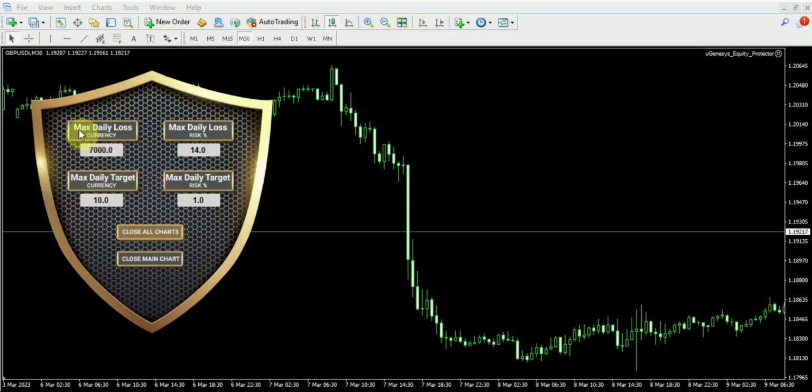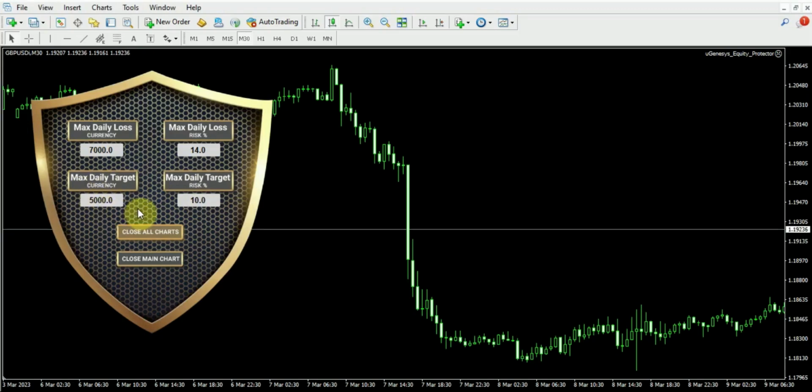It works just like the max daily loss section. You have the value represented in terms of currency and risk. For example, if I set the risk here to 10%, you see it automatically calculates the corresponding currency value for your max daily target. Or if you wanted to put, let's say, 6,000, it reflects the corresponding percentage for your max daily target, to prevent you from over trading your account.